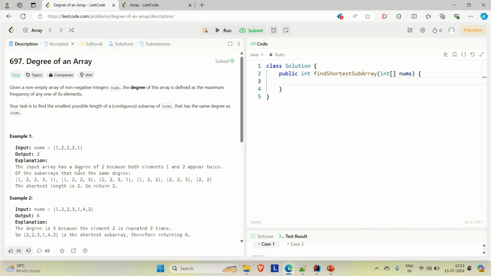Your task is to find the smallest possible length of a contiguous subarray of nums that has the same degree as nums. So the degree is now clear: we have n elements inside an array and the element which is repeated the most is the degree of the array. Now the real question is we have to find a subarray which has the same degree in it.